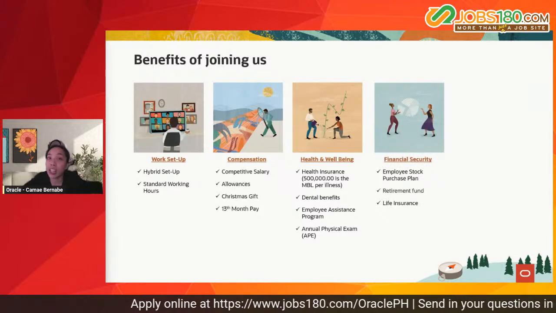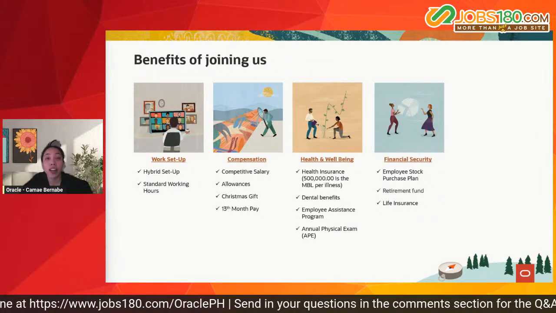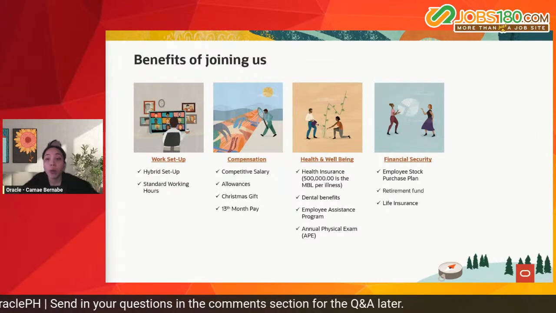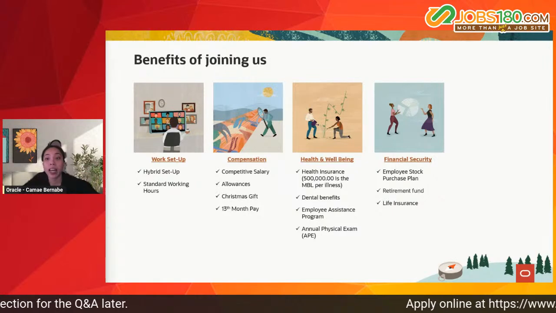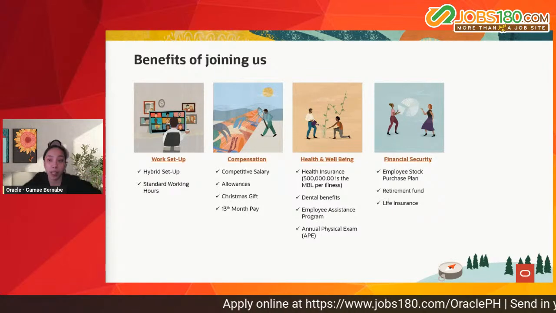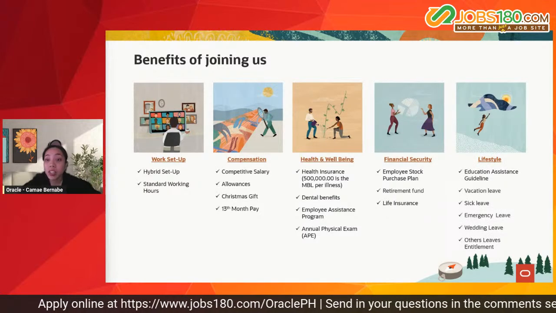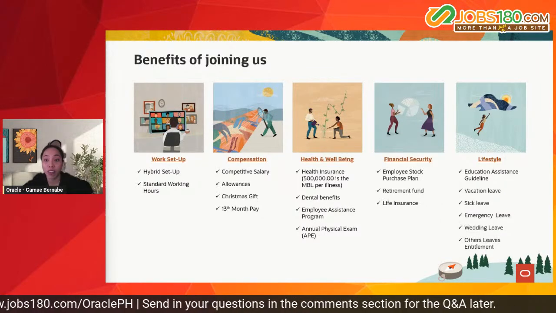So beyond health and medical plans, Oracle offers employee access to various financial security programs to help you plan for your future, whether through a retirement plan, life insurance, and employee stock purchase plan that protect your income during some of life's tougher moments. Oracle also offers various programs and perks to support your life events, work-life balance, and professional development.